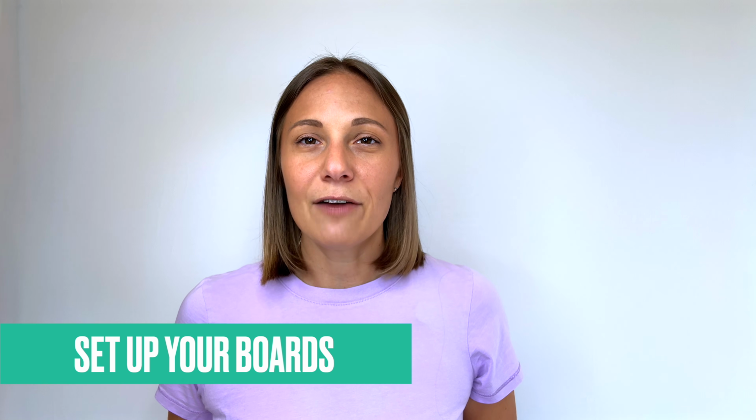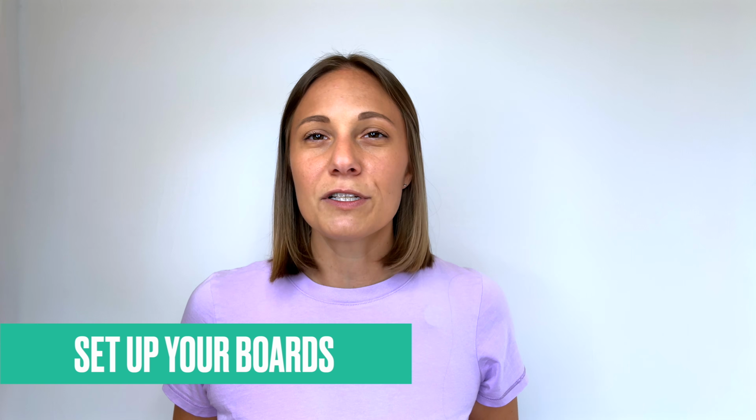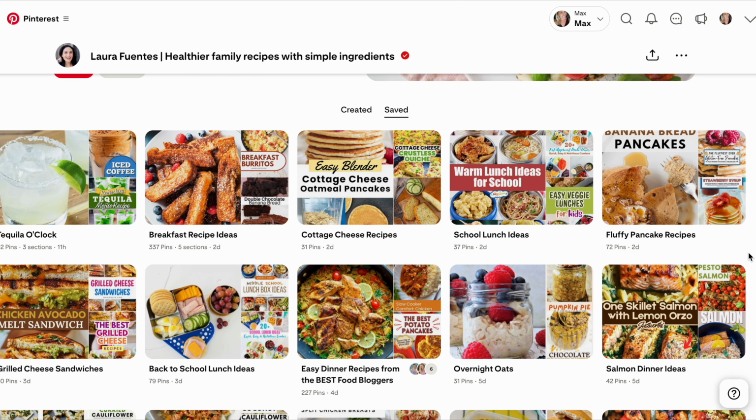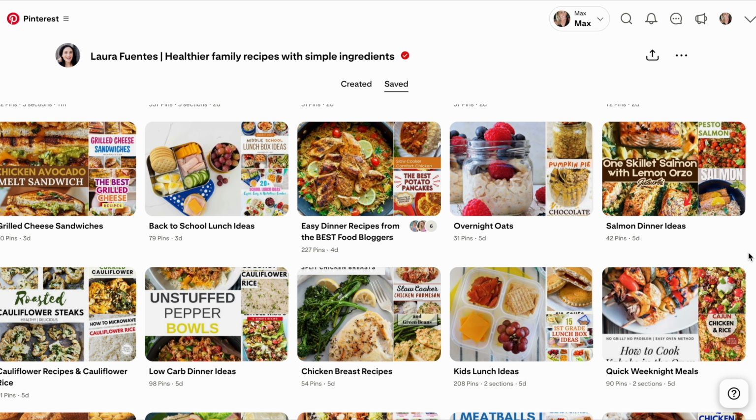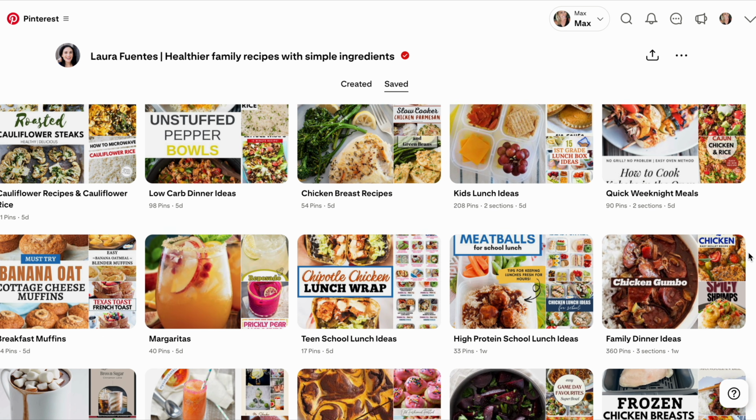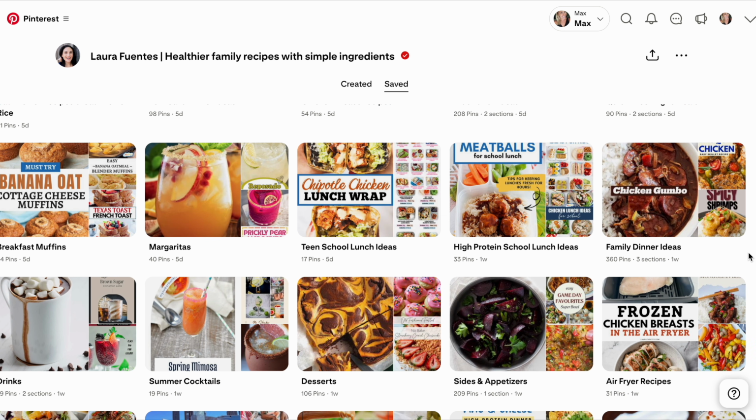Next, you'll want to create a handful of boards. Think of these as folders for your content. If you sell natural housewares, you might set up boards like natural kitchen essentials or eco bathroom finds. Each board should have a clear name and a short description with 1 to 2 keywords.